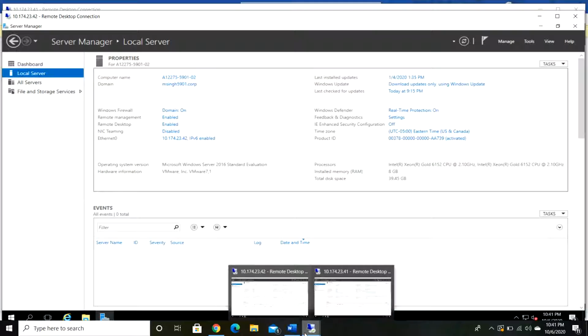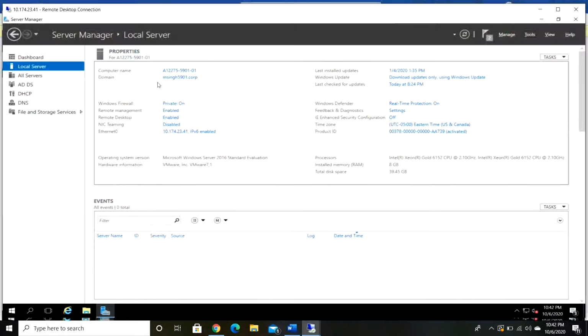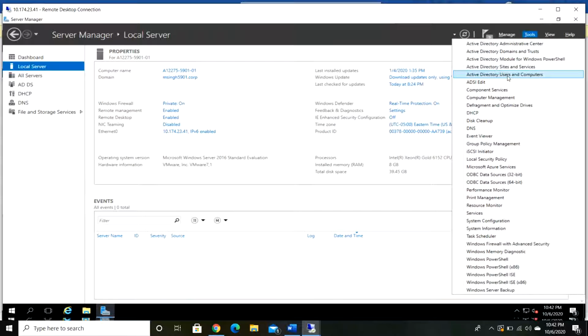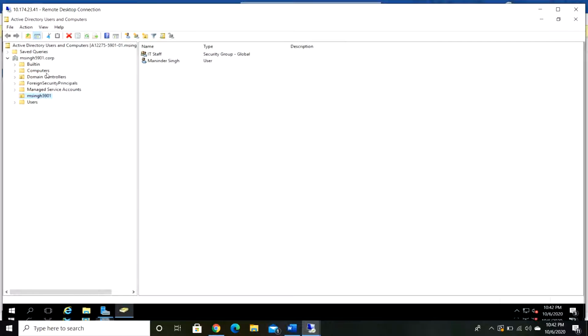To check that, we will go into the domain controller, tools, Active Directory Users and Computers. We will go into the computers. Now here we can see that VM2 and VM3 are members of this domain controller.